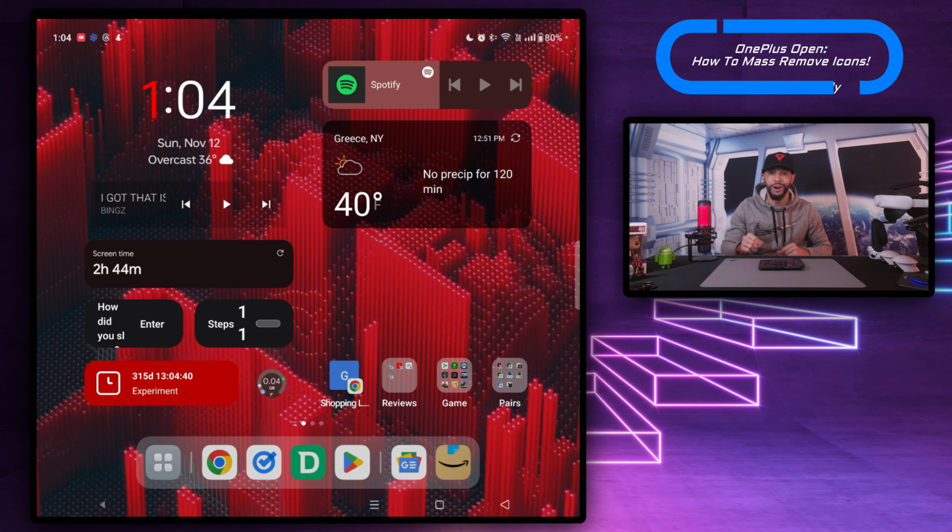So here we are on my OnePlus Open, and I have to say I love the user interface here. This is again OxygenOS. I don't have a launcher installed over this, and in regards to a launcher, Nova Launcher specifically, I didn't have much luck installing it here. There were some compatibility issues with things, which is why I remained on OxygenOS's actual launcher, because it actually works really well. But let's talk about how to mass remove icons and widgets.